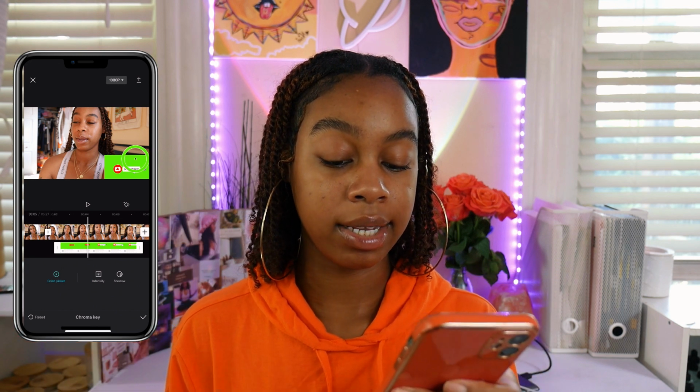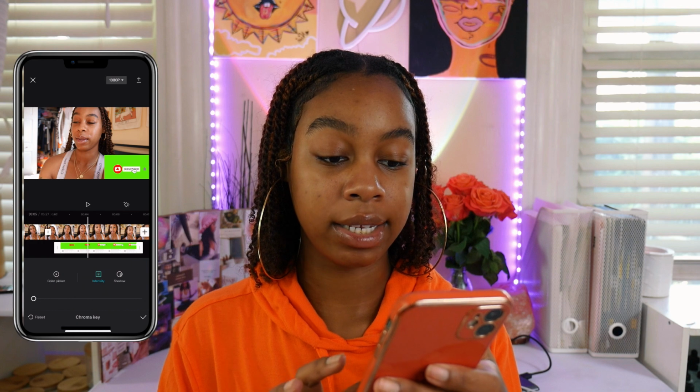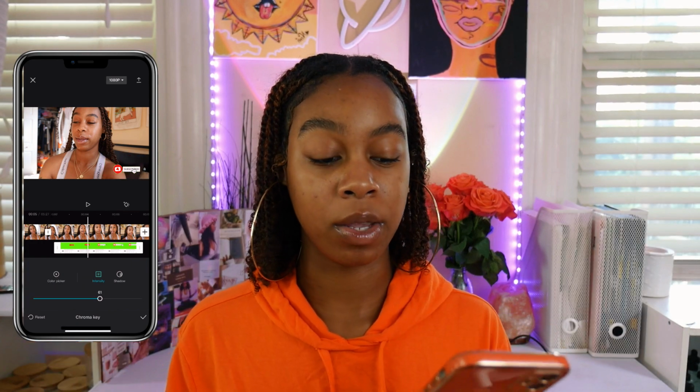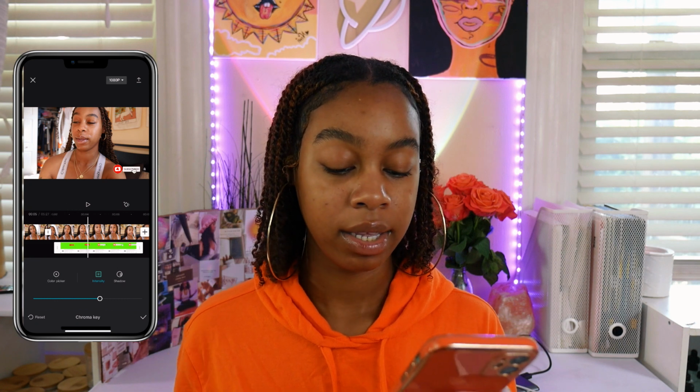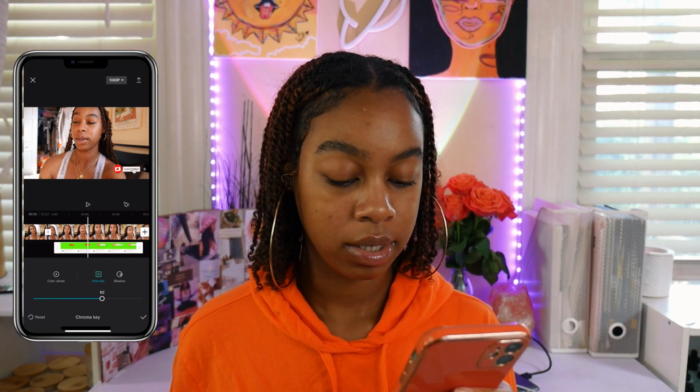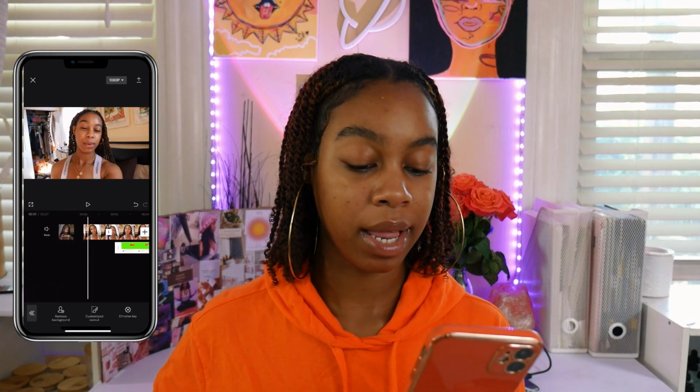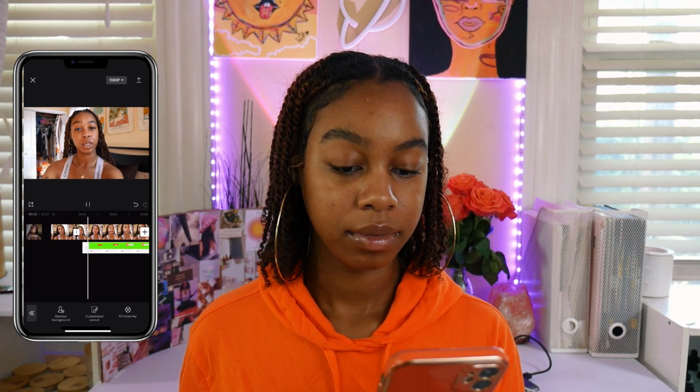Then you want to hit intensity, and you can drag the intensity up or down however far you need so that it looks crisp and you don't have any extra stuff around it. I'm going to put it at about 75, and then press your check mark, and then we'll press play.